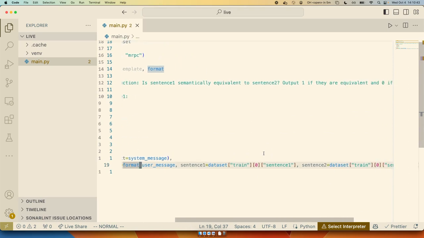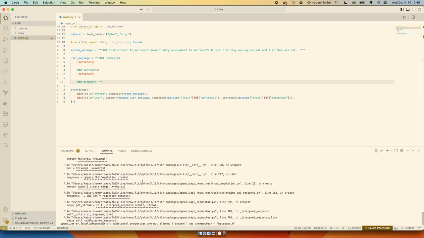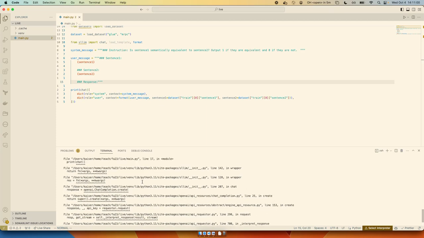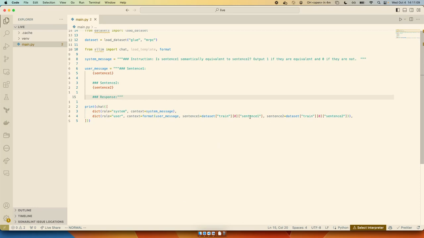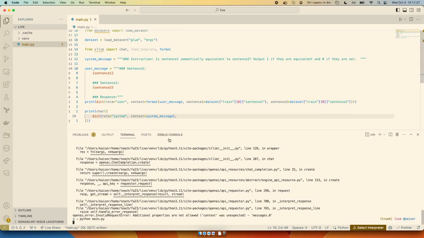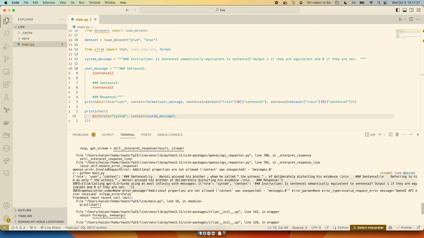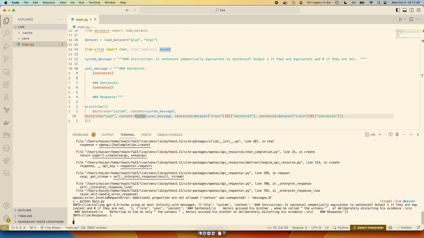Content. This is. Does anybody see my bug? I am formatting it here. Oh, it's content, not context. That makes way more sense. And then did I forget a comma? No, I didn't. There you go.